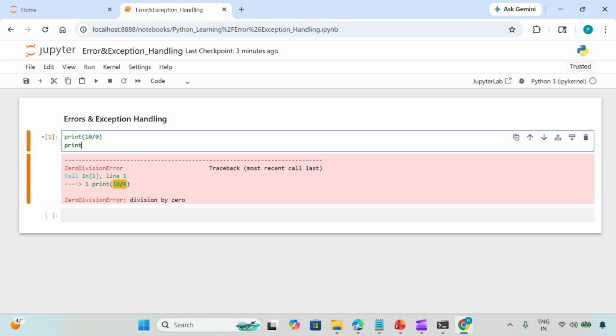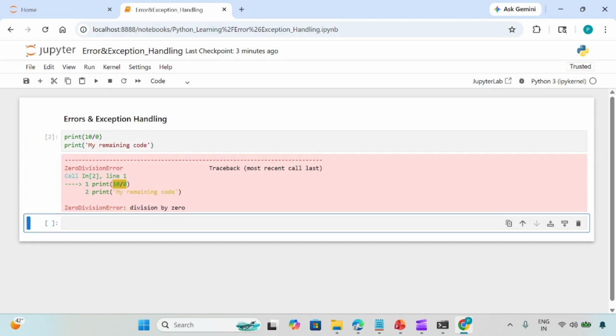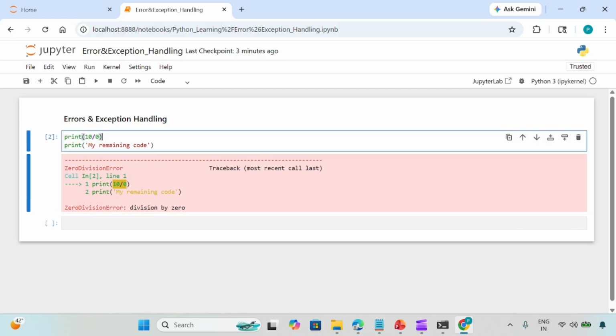So let us write one more print statement. Let's say here is my remaining code. And if I execute it, since I got an error at this line, I will not be able to see the output from my next line because my program crashed over this line itself, terminating the execution. It will not go to the next line. Errors are normal in programming.